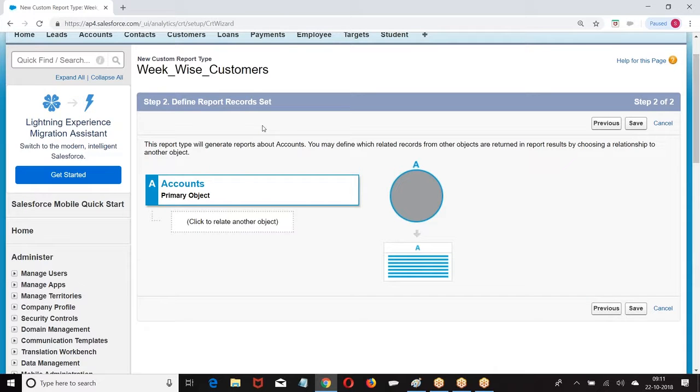Now what are they saying, boss? Do you want to take any one of your child records? You are taking a report on account. Do you want to include any one of the child records? If you want to include any one of the child records, tell me which object child records you want to take. You are creating a report type, very good. Primary object you have taken. When you have taken a primary object, do you also want to include any one of the child objects?